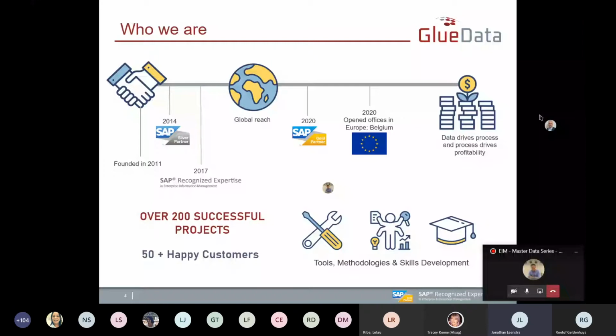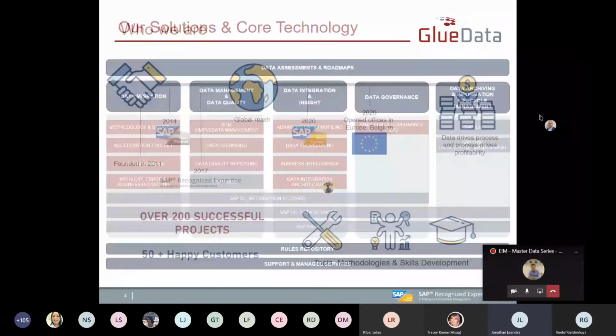So we have quite a big global footprint in terms of our master data projects. We're doing migration projects in Europe, we're doing MDG projects in America. So we're extremely pleased to open up our offices in Belgium in April this year. And really the main value around GlueData and the main value add is the thinking around data drives processes and processes drive profitability. So quick who we are around GlueData.